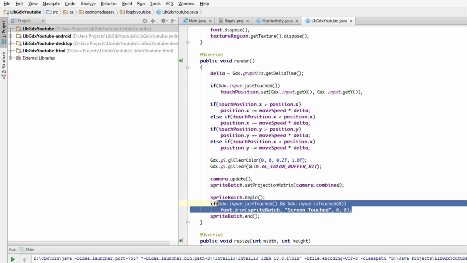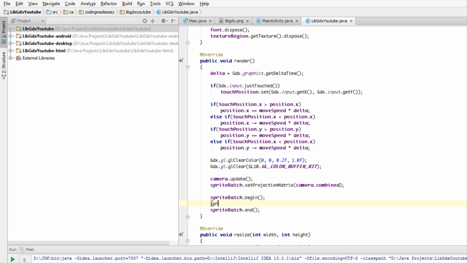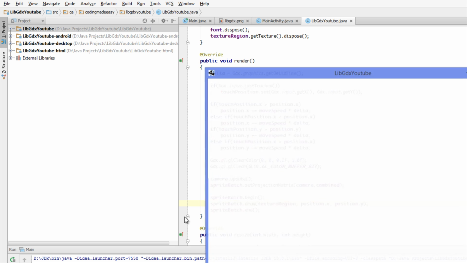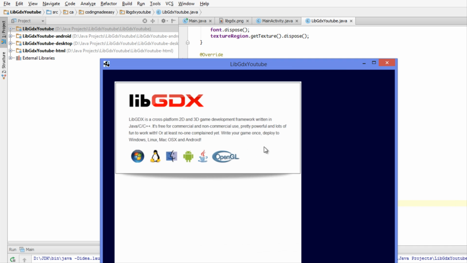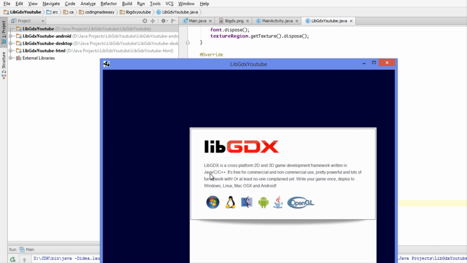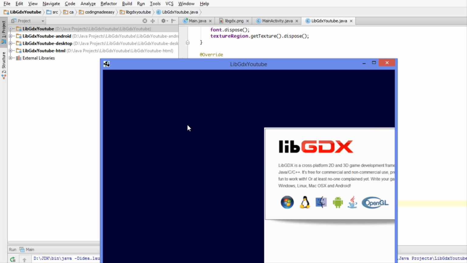And down here, we're just going to draw our image again. So we're going to say spray brush.draw, and we're going to draw our texture region, position X, position Y. And if we run this program, let's see what we're going to get. So it's going to move to where I clicked.